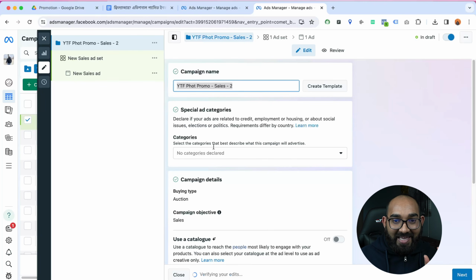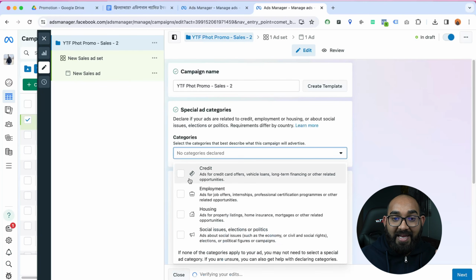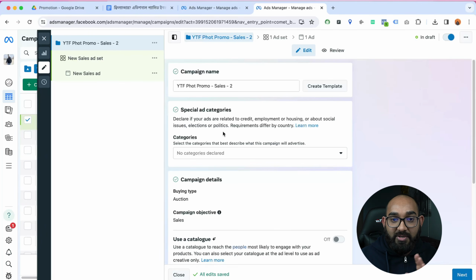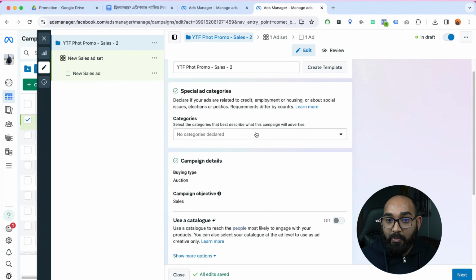All right, on this page, we have to do nothing, but for your information, if you are promoting any special category, for example, anything about credit or finance, or anything about employment, housing, or social issues, elections and politics, then you have to choose one of these categories. Otherwise, you can simply move on without selecting.